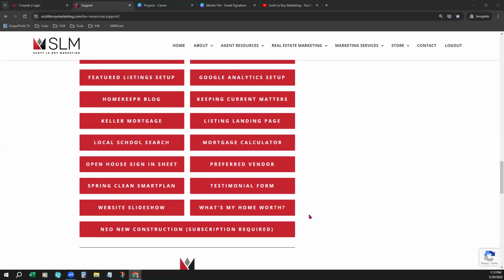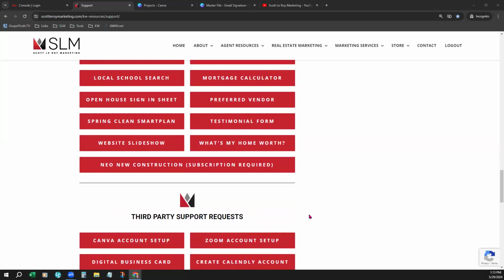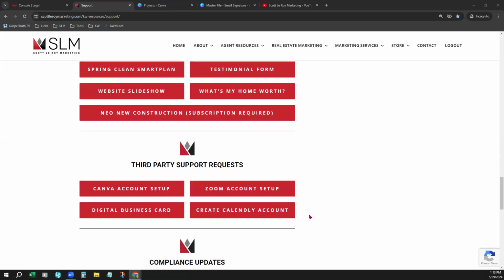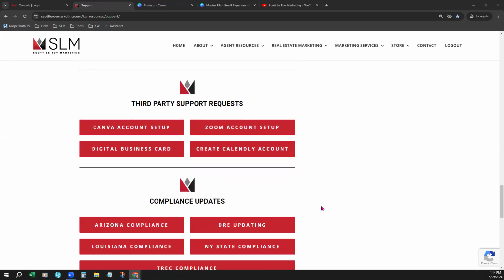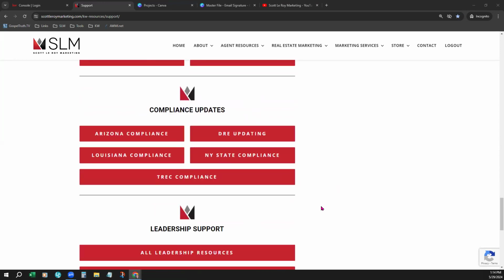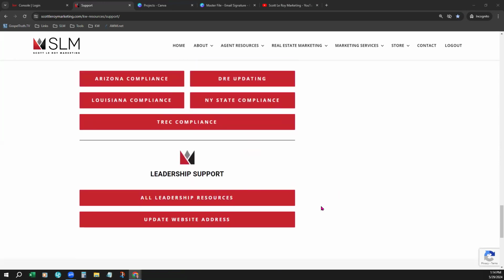Scrolling on down to the bottom, we also have third-party support requests. This is where that lives, where you want your Canva, Zoom, and Calendly set up for you. So you just choose what you would like done and fill out this form, and we'll get that set up for you, no problem. So these are a ton of our support services, again, that we offer if we work with your current market center.